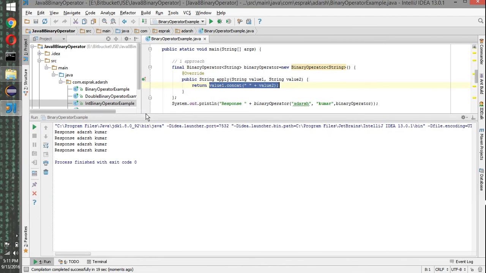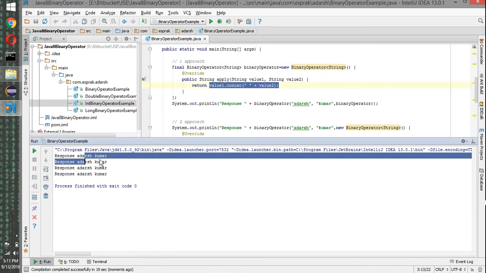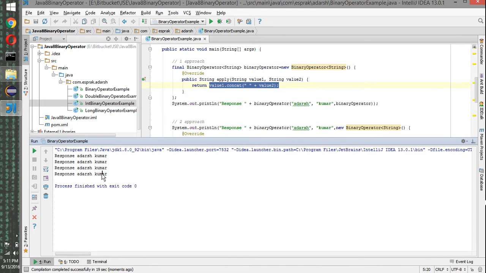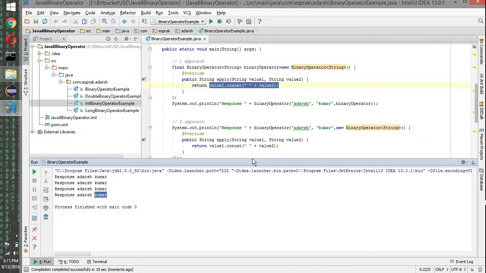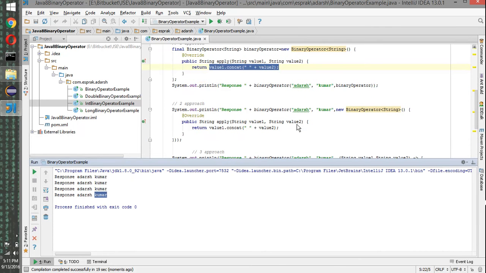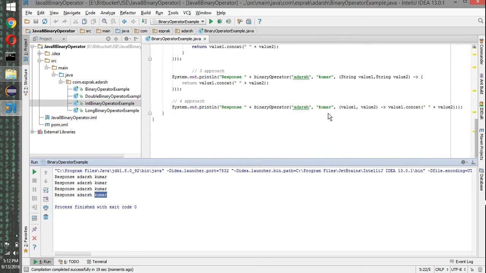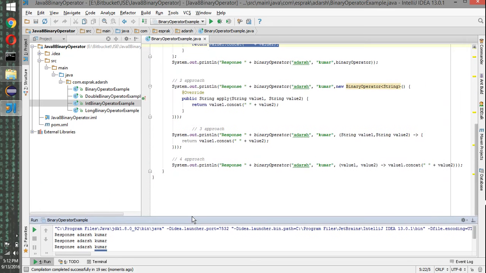If you see, I am getting four responses, all with the same input and output, but the way of writing the code is different: the lambda expression style and optimized lambda expression, and before JDK 8, the implementation of the binary operator in a class, then creating an instance with the anonymous implementation. That's how we can use the binary operator.